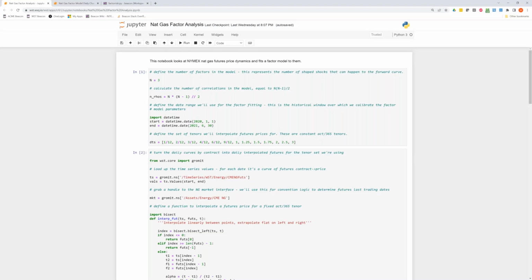So here I've got Jupyter Notebook. Jupyter Notebooks are pretty standard tools for quants. The programming language it uses is Python, again a really common language for quant and data science work, and one of the central programming languages inside of Beacon overall.